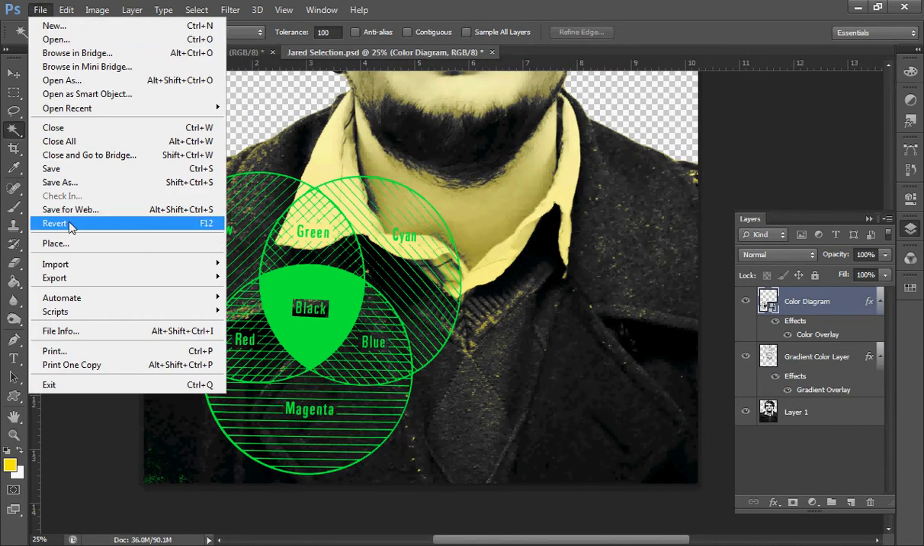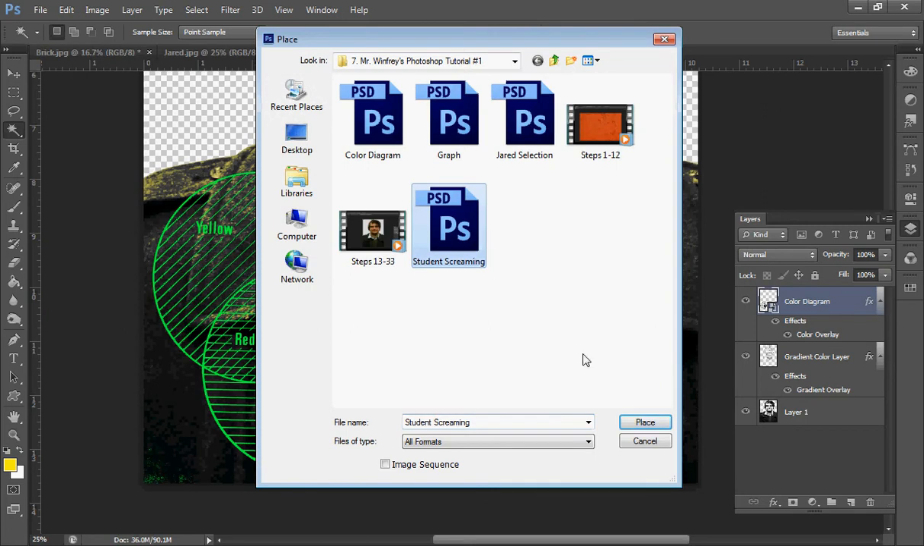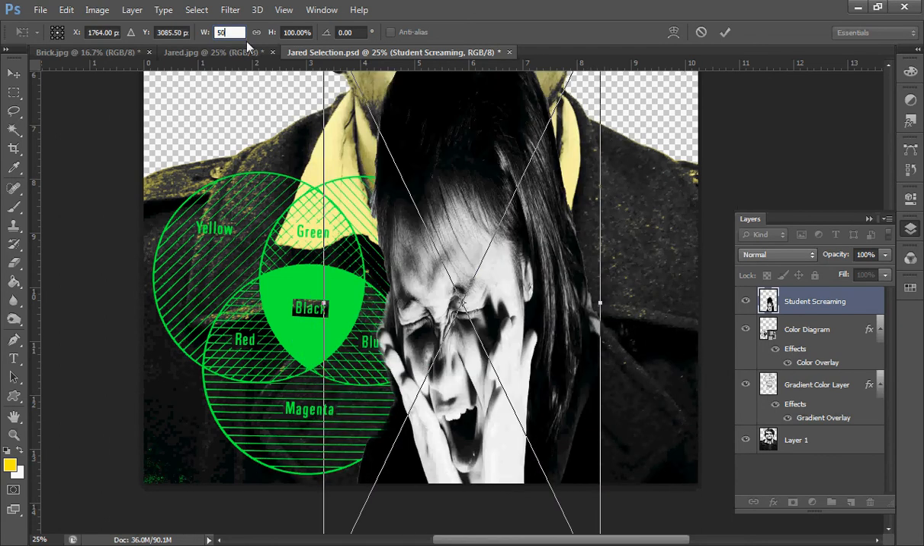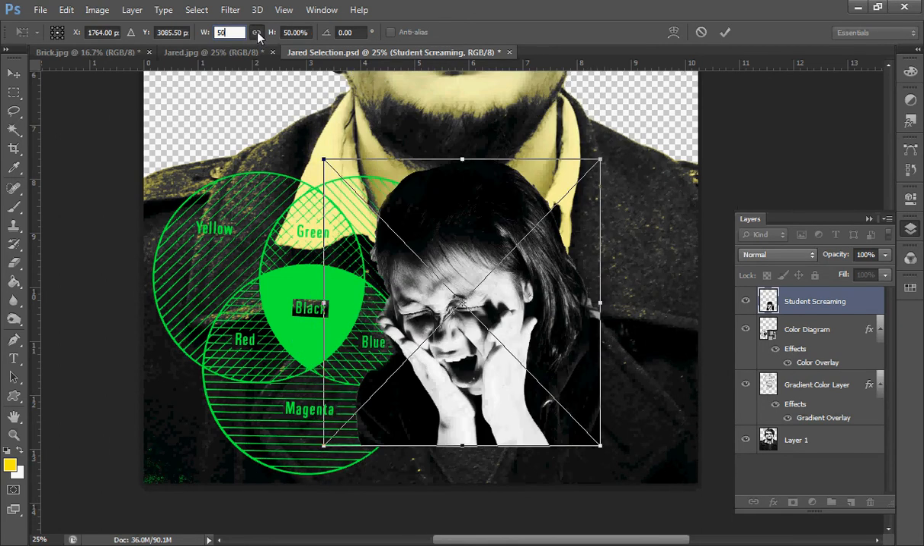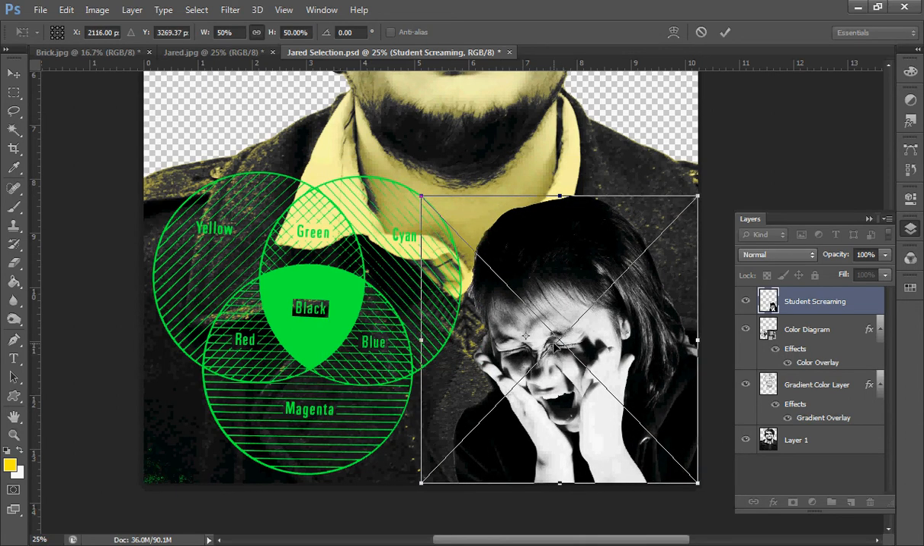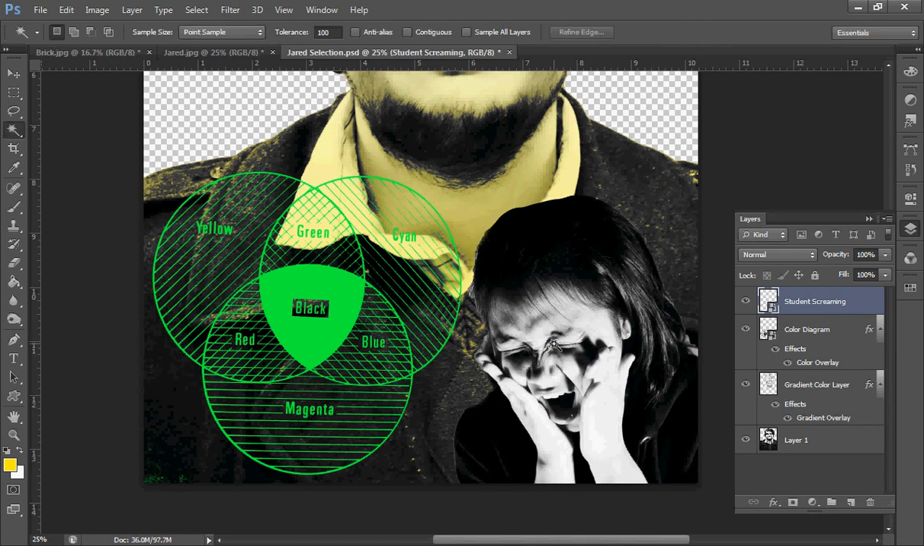So here I'm going to go File, Place. I'm going to place the Student Screaming. Okay. I'm going to scale the image to 50% and put it at the bottom right hand corner. So I'm just going to come here, go 50%, make sure the aspect ratio is turned on, and we'll put it at the bottom right hand corner. Right, click enter. So now it's placed.